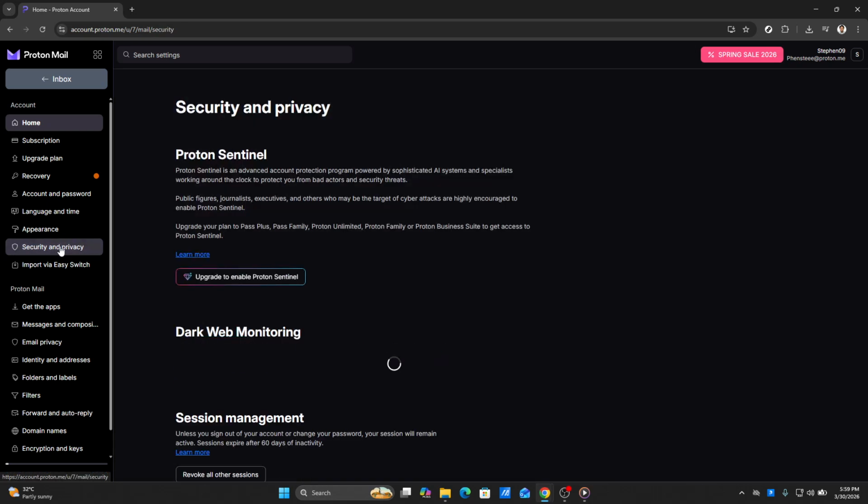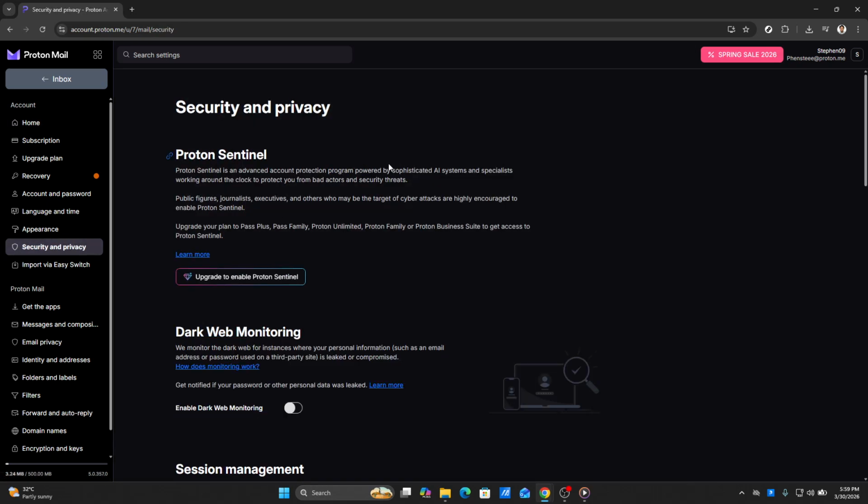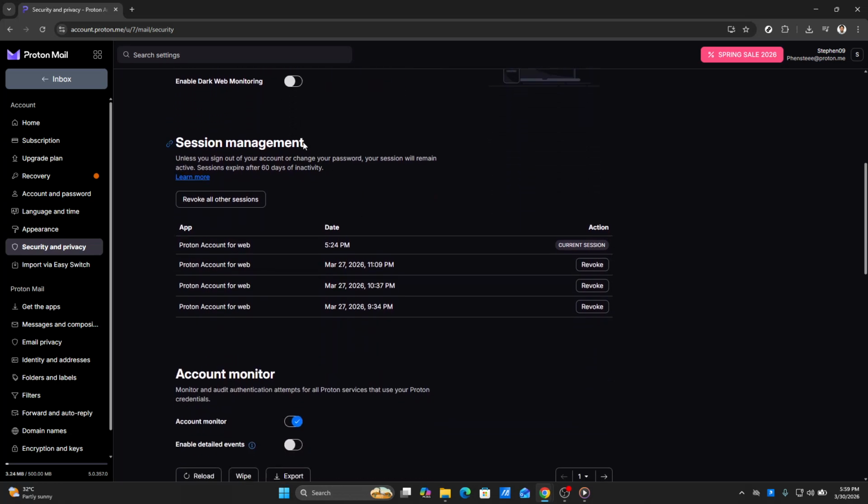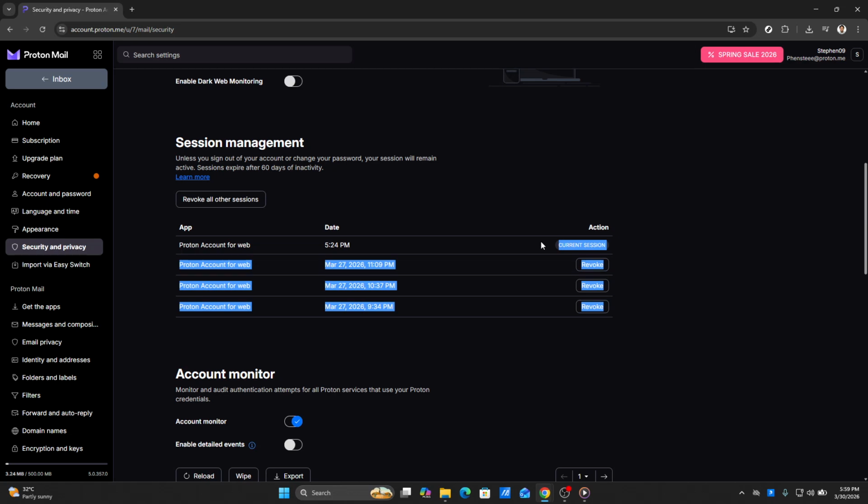Once you're on the Security and Privacy page, scroll down until you find an area titled Session Management. This section is key to our task today, as it provides a comprehensive view of all devices currently logged in to your Proton Mail account. Here, you'll see a list of active sessions, which includes details like the device type, location, and the time of the last activity. This information is invaluable for identifying any unfamiliar devices or locations that might indicate unauthorized access.